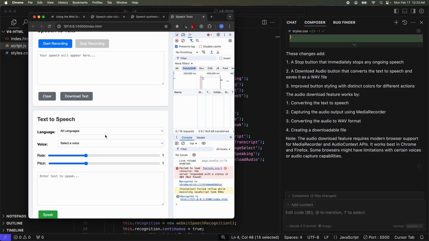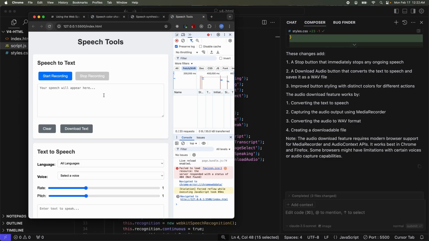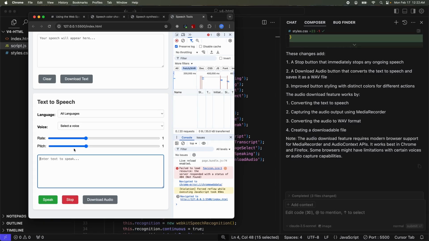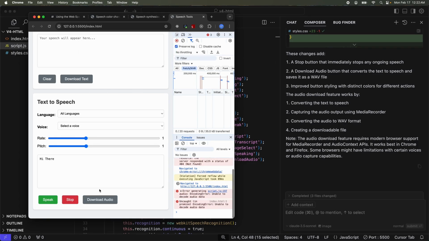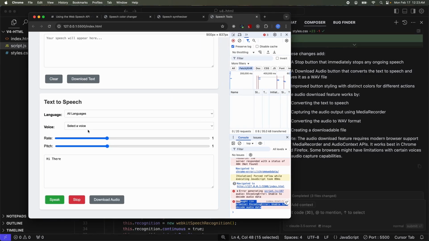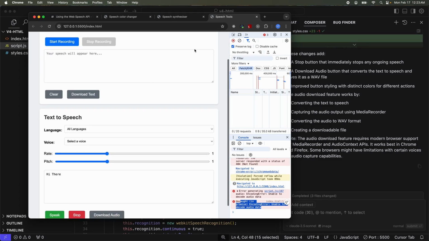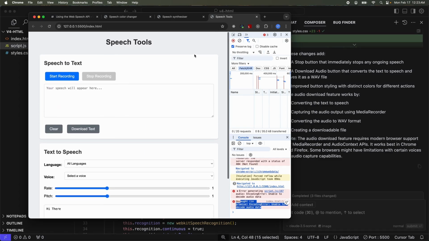Let's see. Oh yeah, we got a stop one. I think we can pretty much do this as well. And we can also download audio, which it is having issue with. Okay. But I think still we are able to implement a lot of features with just a small amount of time. Yeah, that's it for now. Thank you.